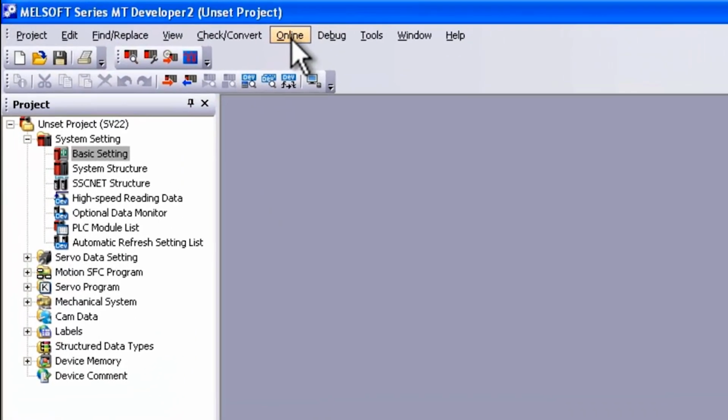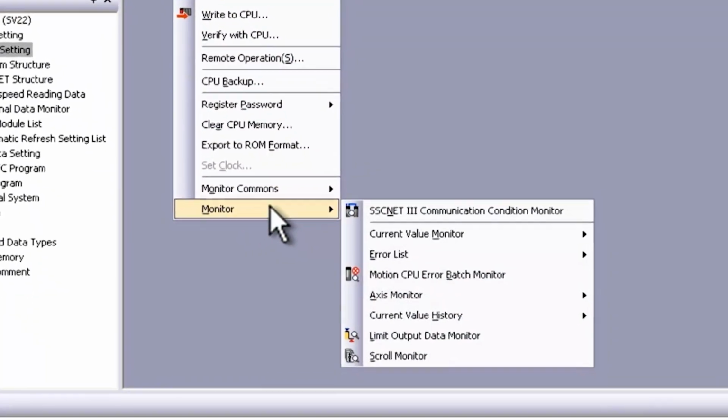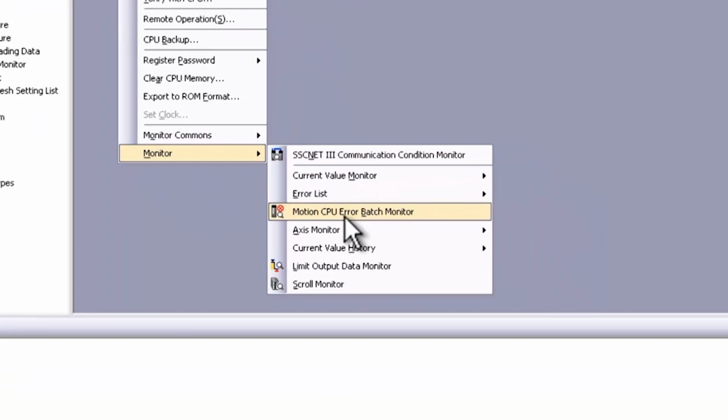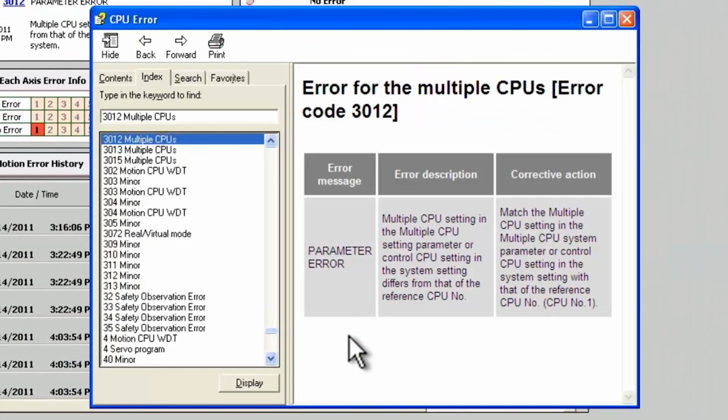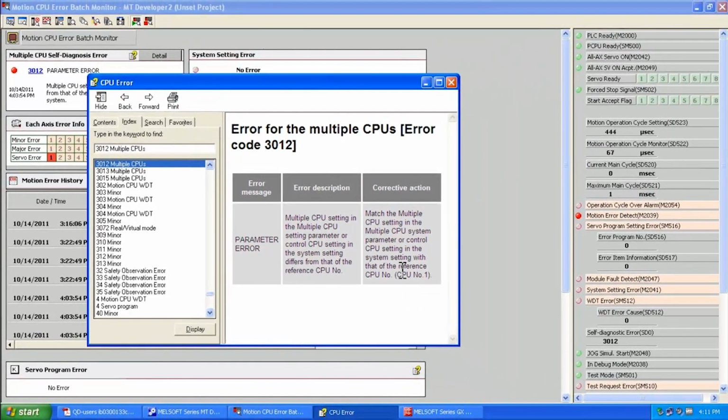For the motion controller, you can go to Online, Monitor, Motion CPU Error Batch Monitor. Here you can see 3012. And here's the corrective action. It says to make sure you match the CPU settings.